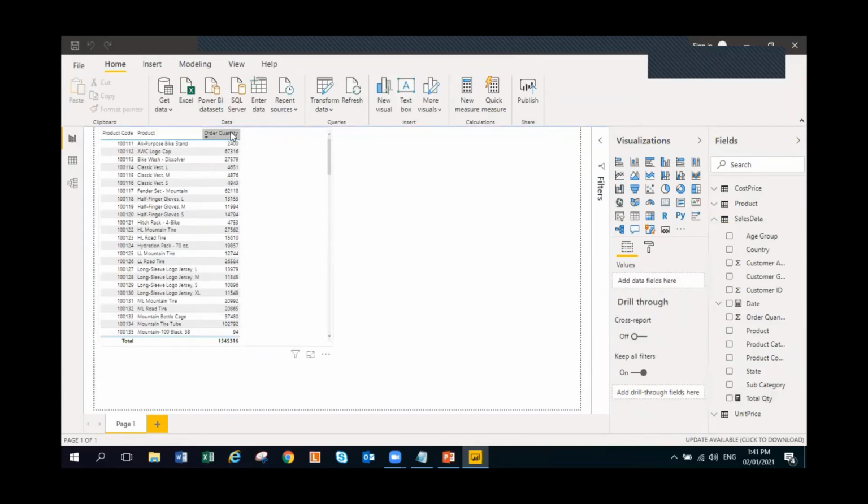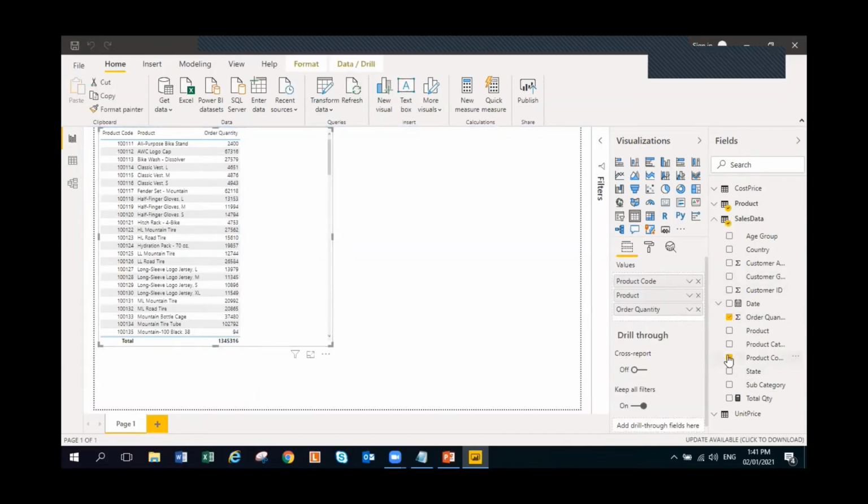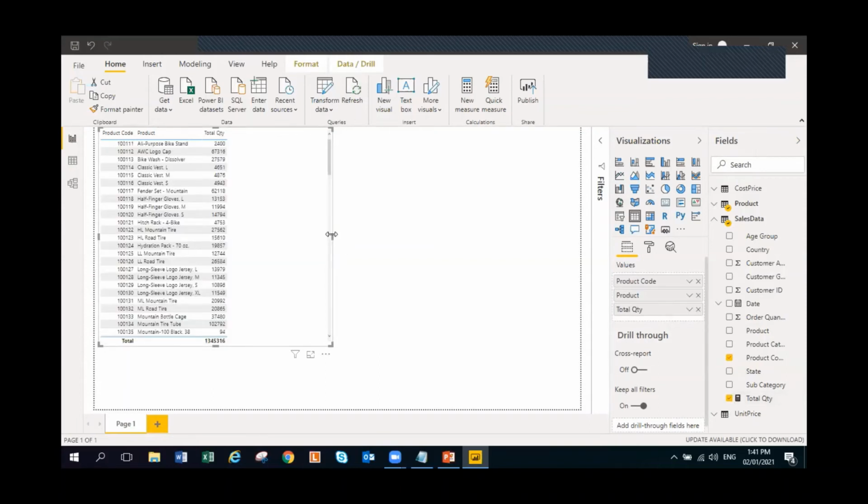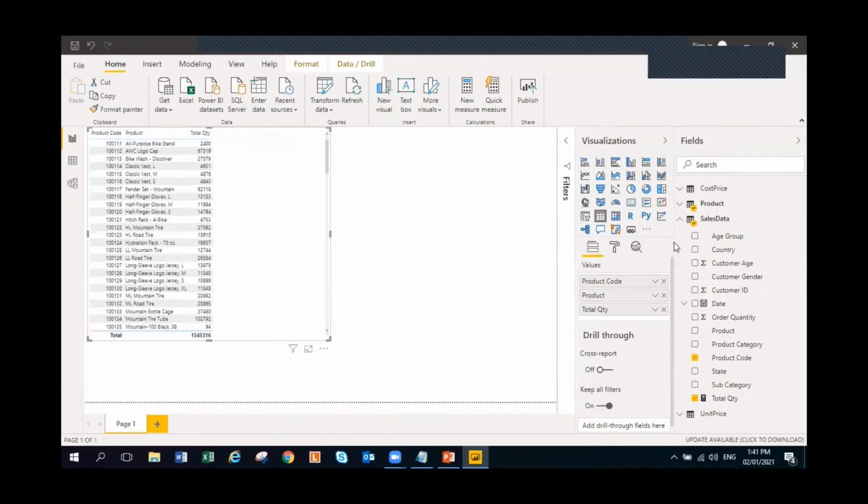Okay. So this order quantity I no longer need. I will uncheck this and click on the new order quantity, the quantity I just created with the help of the measure, total quantity. I will click it, it's the total quantity now. I hope it's not very difficult, but when you see the recording again, you will have more idea. That's why I'm going a bit slow.